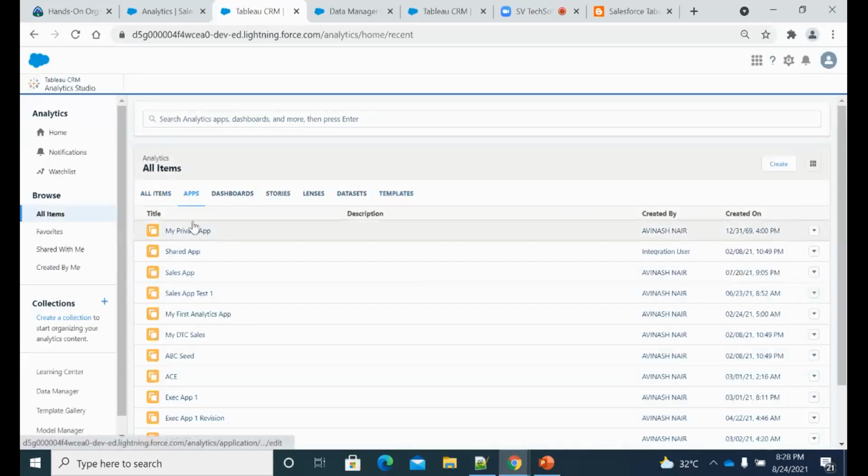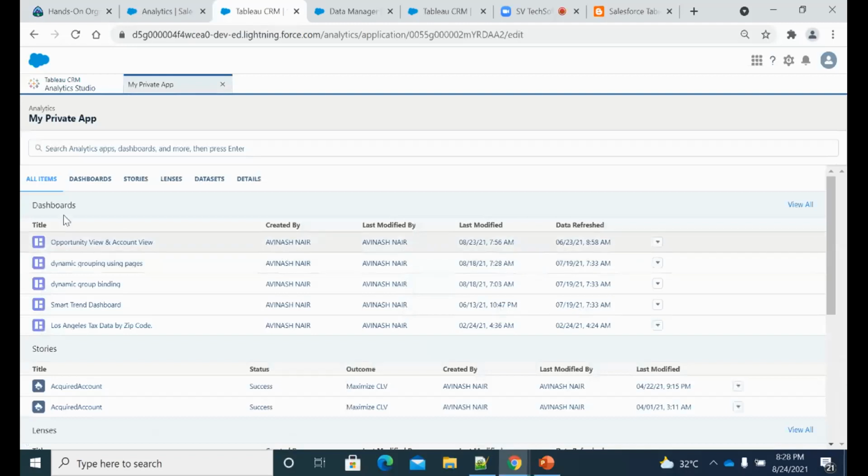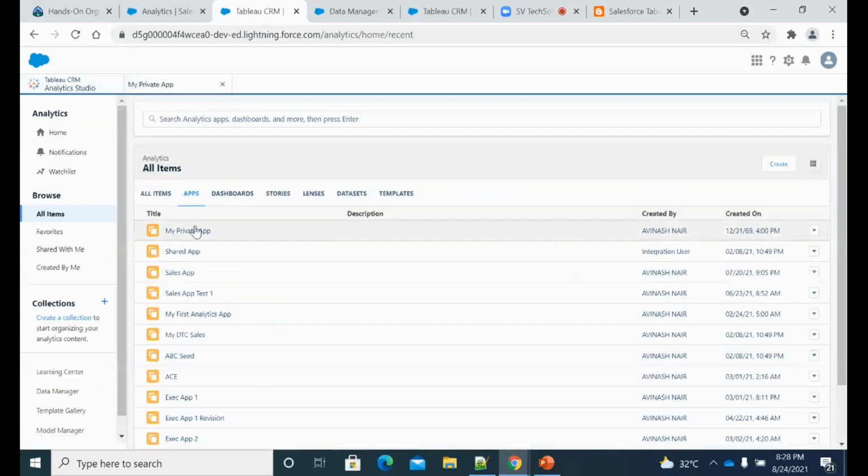So we have the app. I will again walk you through the PPT, but since I have opened this, I will give a very brief part. It is more like a folder. In my private app, I will have some dashboards, stories, and lenses. And then there is something called a shared app; you can maintain different types of folders.